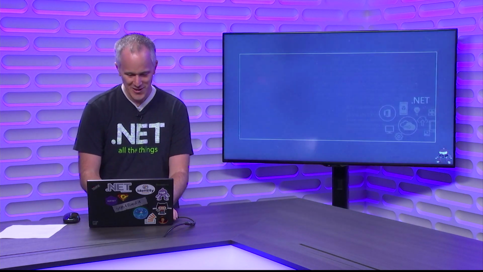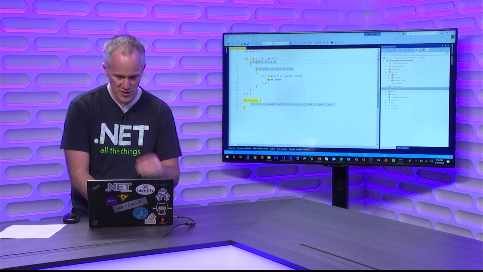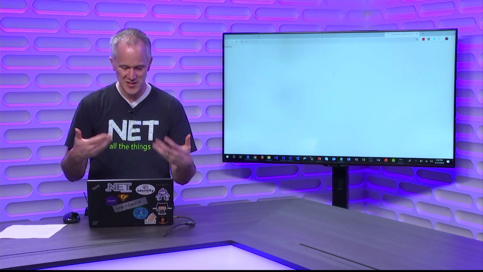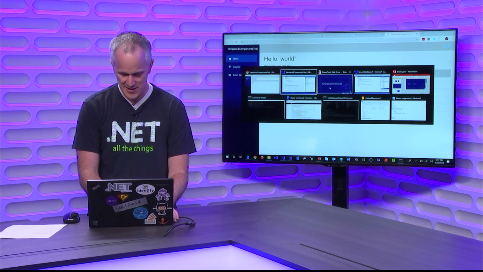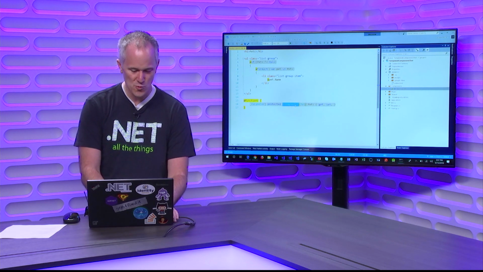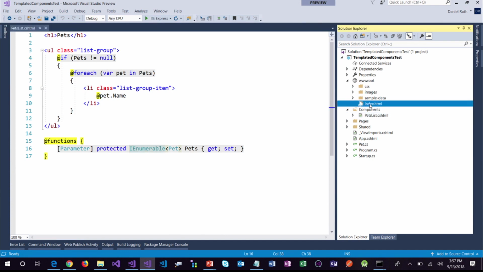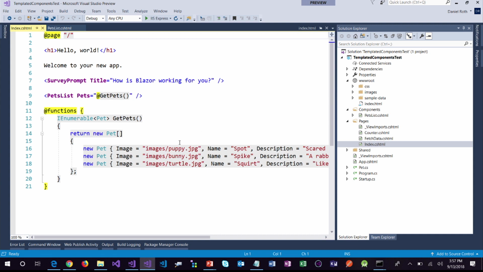Let me see if I can demo templated components really fast. To do that, I'm going to hop over to a preview version of Visual Studio. I have a little application here that just renders a list of pets. So I have a pet component that I'm rendering a list of pets with. Let's see what that pet component looks like. It's right here. It takes in as a parameter an IEnumerable of pet, and then it renders the pet name for each pet. And if we look at how that's called, in the pages index.cshtml, you can see here's where the dummy data is being set up, and then we're calling the pets list component and passing in the pets.